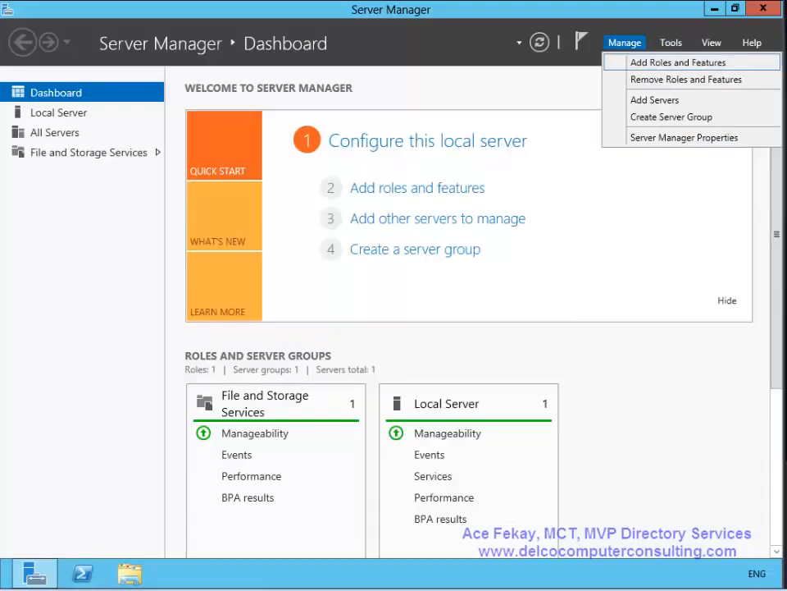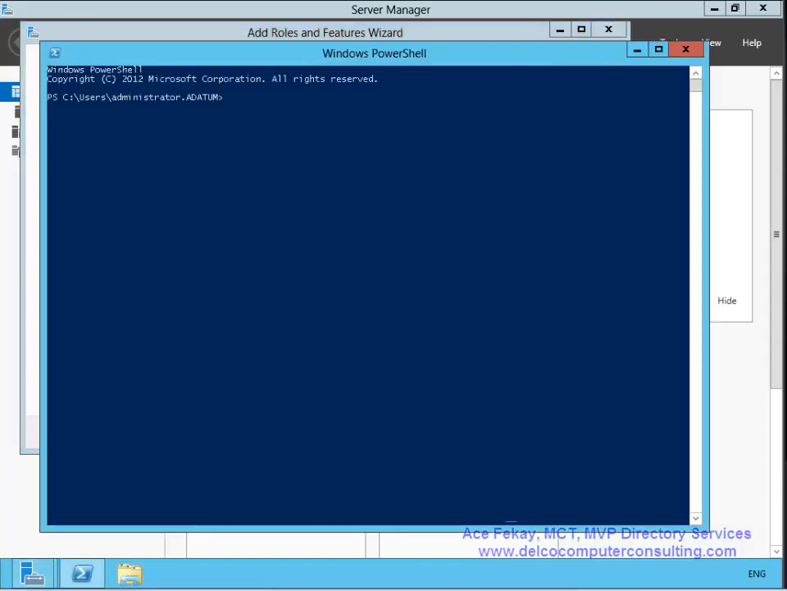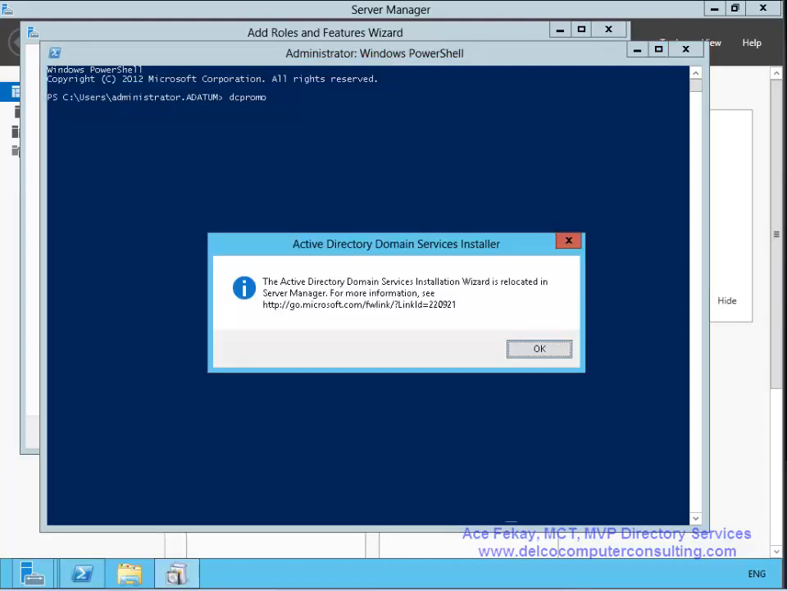So just go under Manage, add roles and features, and I'm just going to do this through the GUI. I'll do another video with it using PowerShell later on. Either way, it's relatively easy to do. And notice that no DCPromo exists, just an FYI. If I go into PowerShell, type in DCPromo, look at the message you get. It's going to say no DCPromo. It's no longer here. Windows 2012. Awesome, ain't it?